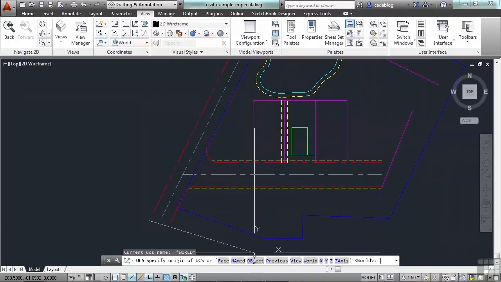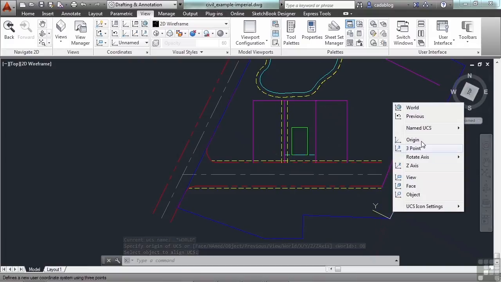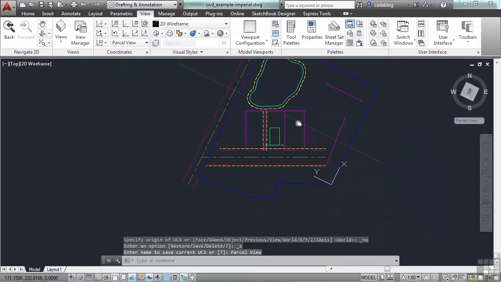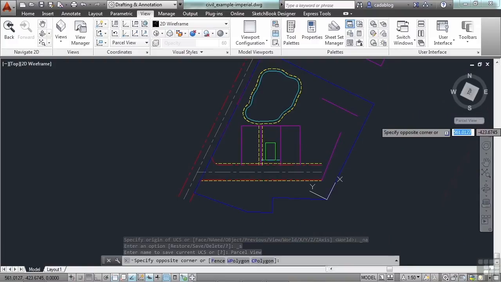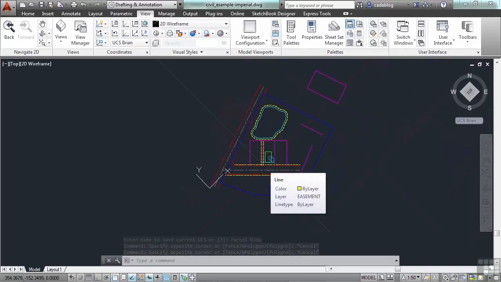So as I'm working, and if I want to, I can go to my UCS, create an object from here, and now I can give it another name. Right click, Named UCS, Save, and I can call it whatever I want. I can call this one Parcel View. So now I can quickly navigate between my different views. Just come up to the View Cube and select the view you want. And you're very quickly working in your different views. That's very handy and a very useful tool.